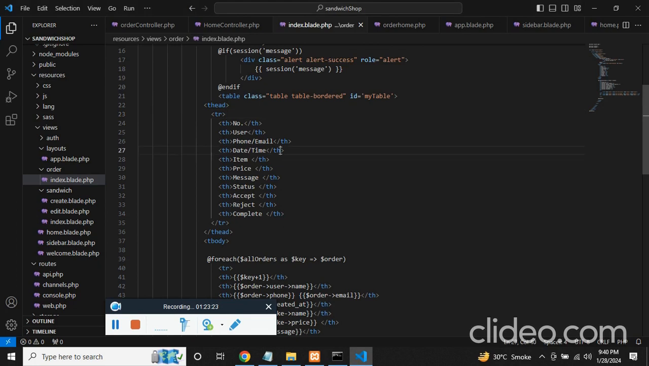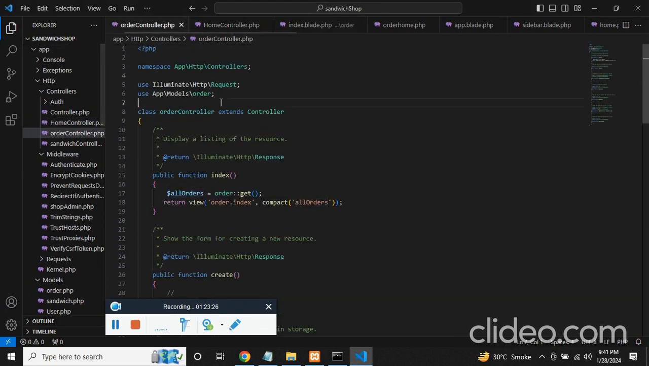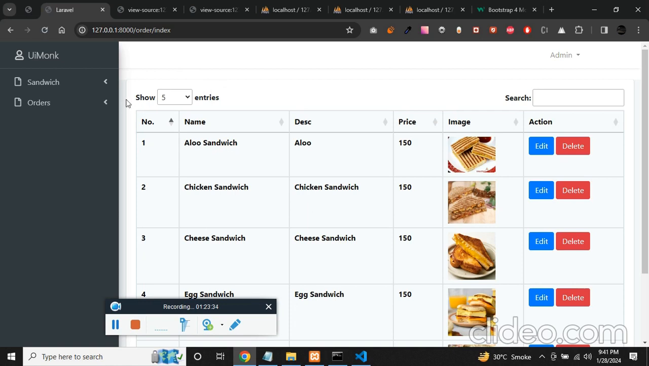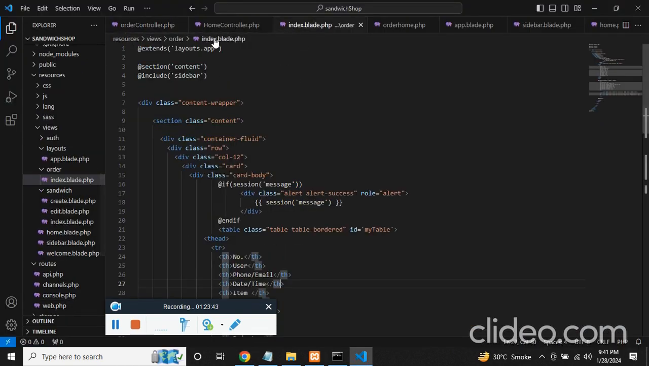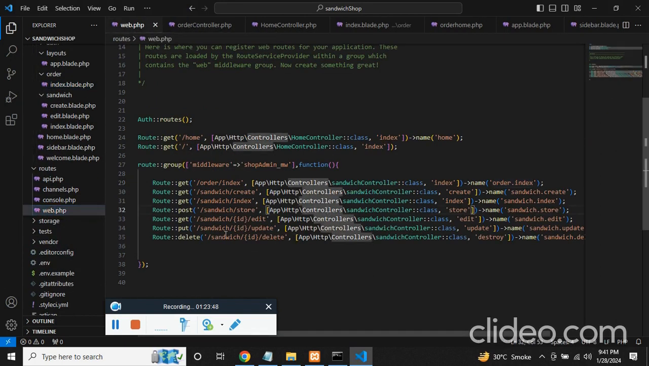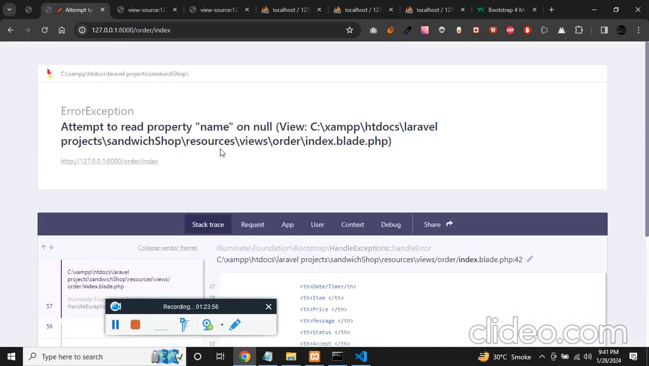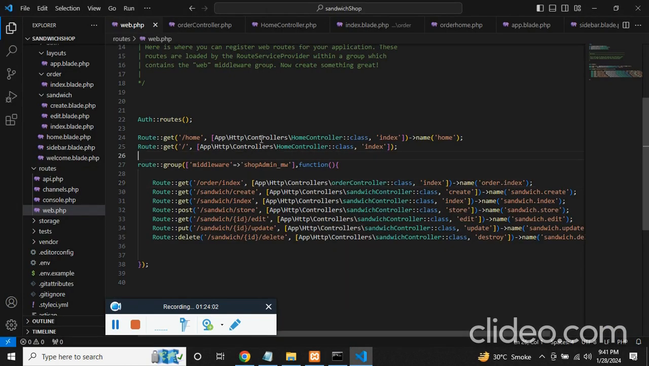So now you see I have modified the index table. So order all orders, get all the orders, and hard refresh this in the view. But here in the view you are able to see all the, so that's a problem in the controller. In the web.php, here we have order, but here we should say order controller. Refresh this. Attempt to read property name on null.